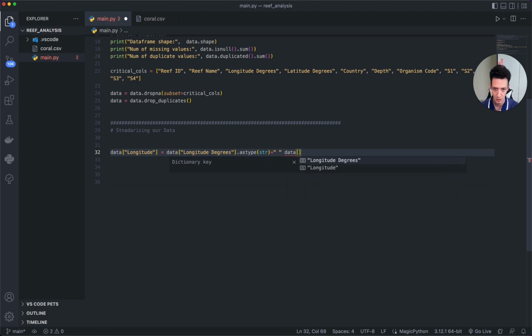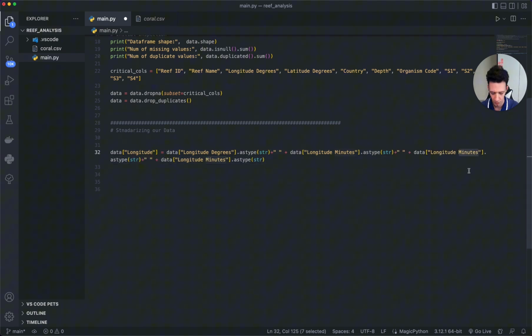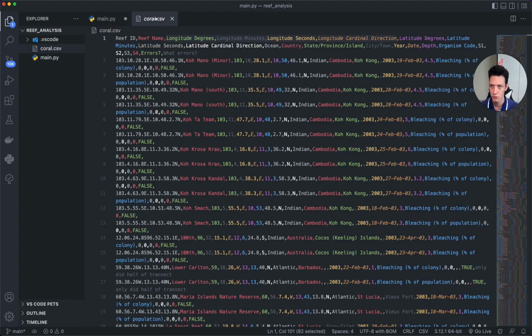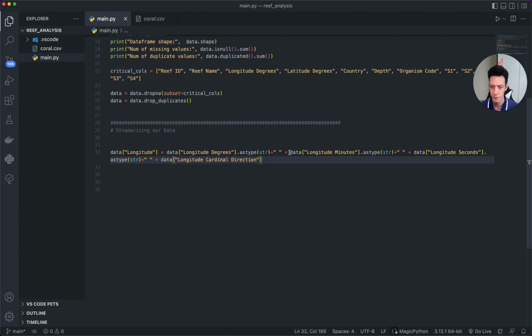So data, longitude, I want minutes this time. Just give me a minute, I'm going to go through these. Degrees, minutes, seconds, cardinal direction. Yeah, cool.